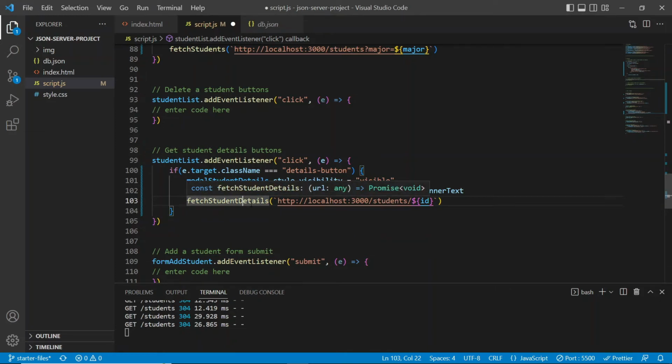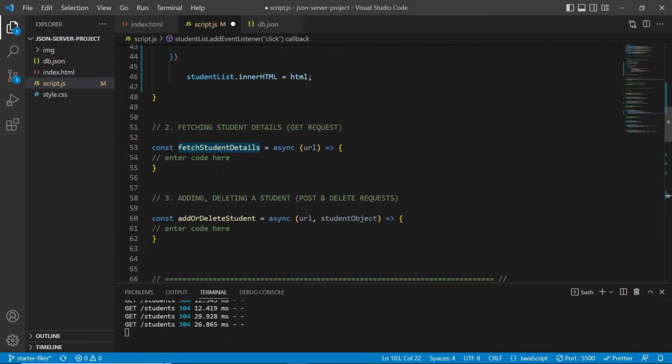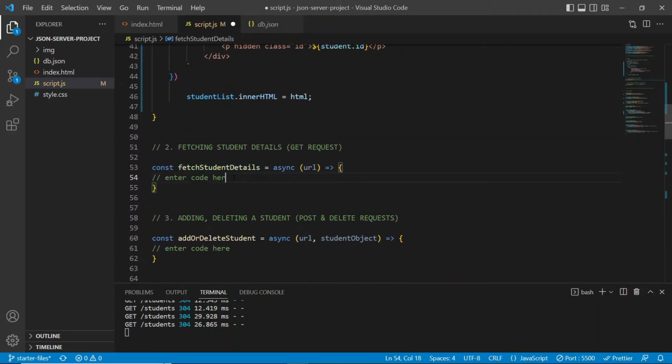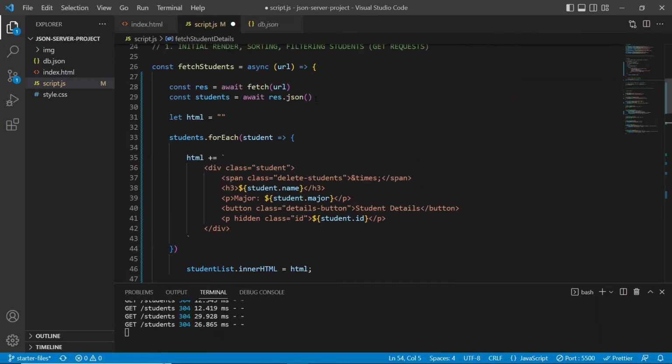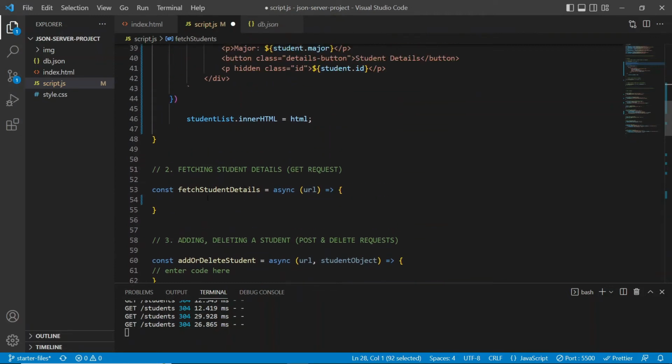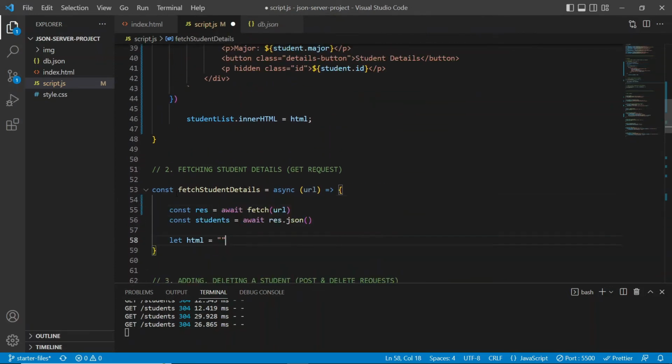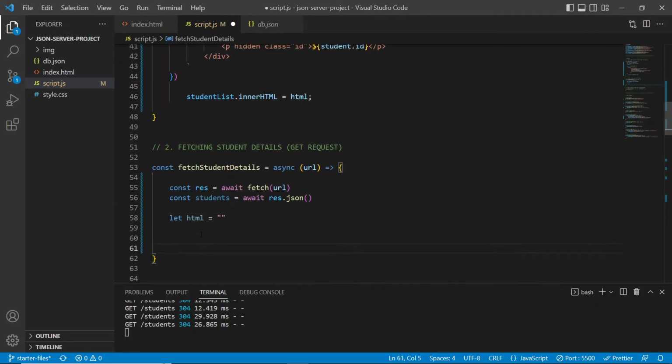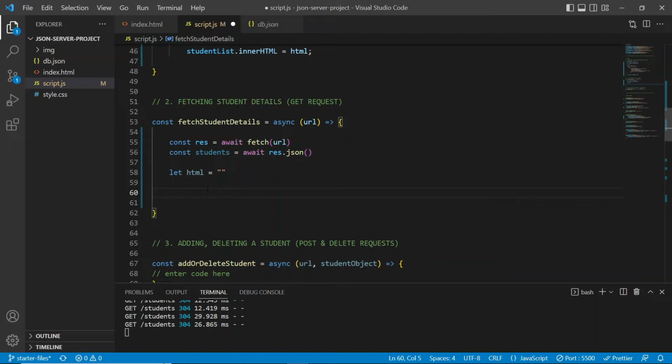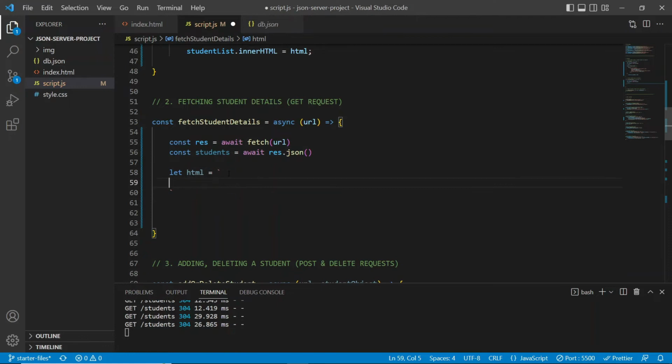So the fetchStudentDetails function. We have it right over here. So let's write our code in here. So the beginning is going to look very similar to this. In fact, we can even go ahead and copy these few lines instead of typing them out. Okay, and we're going to go ahead and actually change this to template literals. And we're going to start entering our template here, the HTML template.